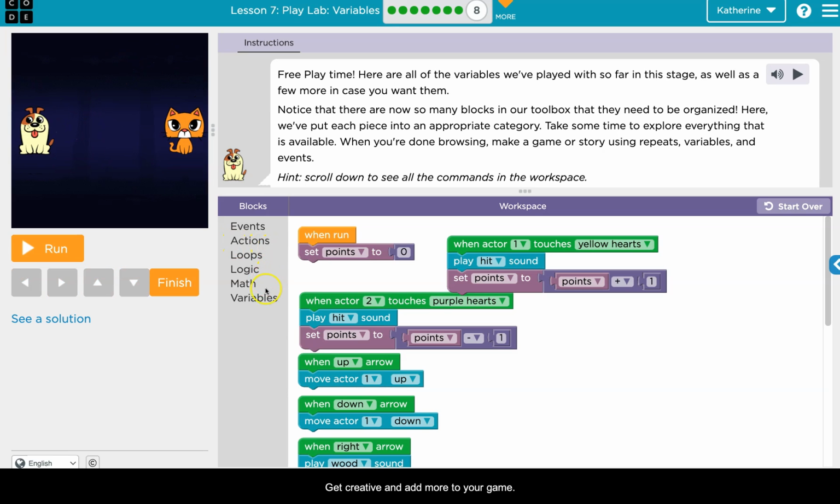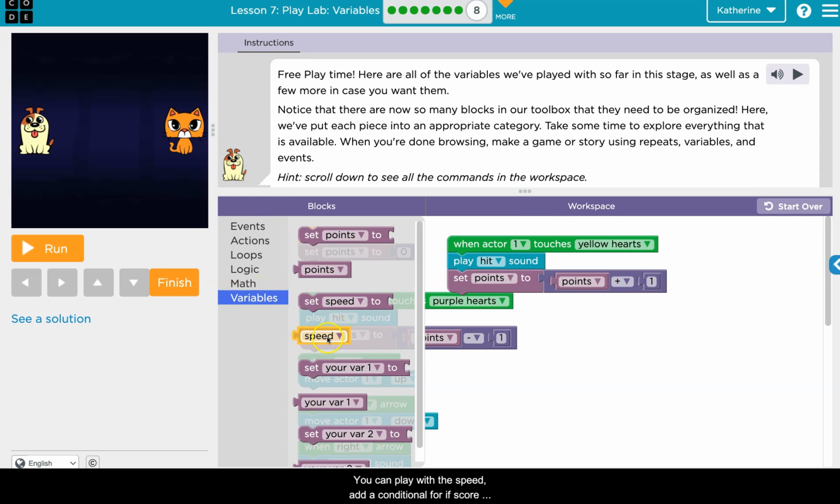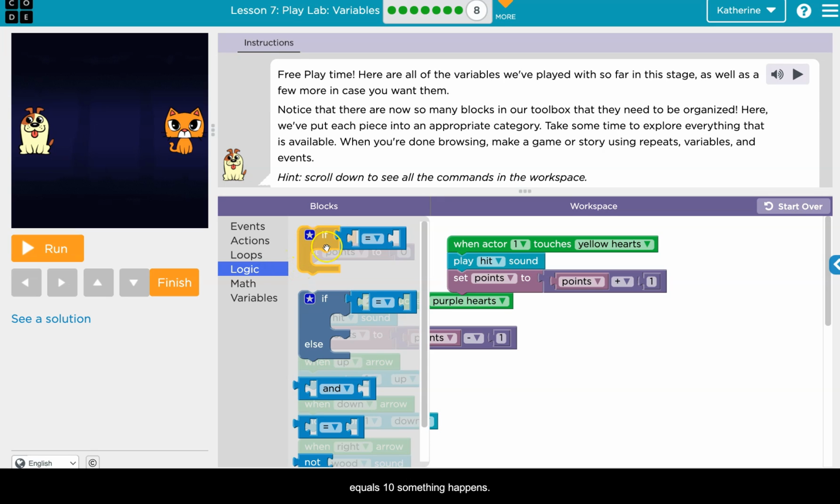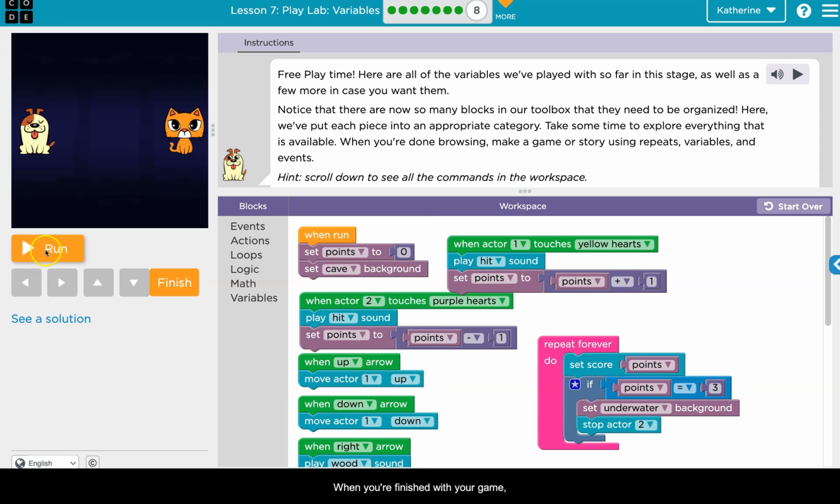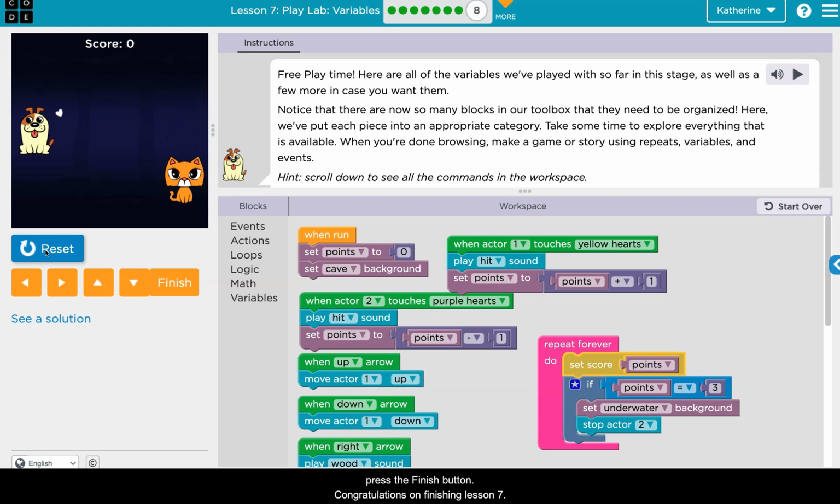Get creative and add more to your game. You can play with the speed, add a conditional for if score equals 10 and something happens. Pause this video and work on your creation. When you're finished with your game, press the finish button.